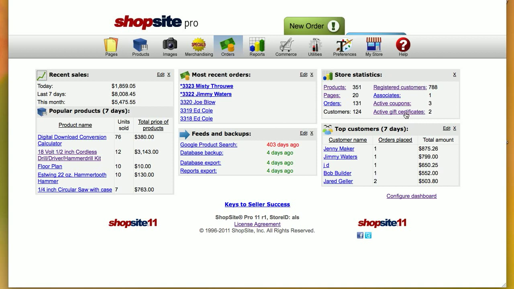In the store statistics, it's going to just give you a brief overview of what's in your store. So I have about 350 products in my store, 20 pages, 130 orders, almost 130 customers, 1 associate, 3 active coupons, and 2 gift certificates that have yet to be redeemed. This also lists my top customers over the last 7 days.